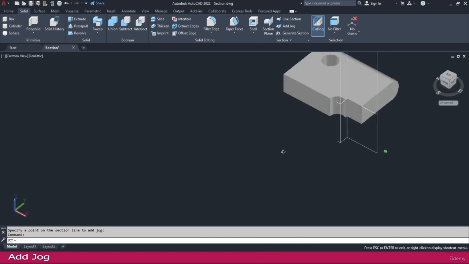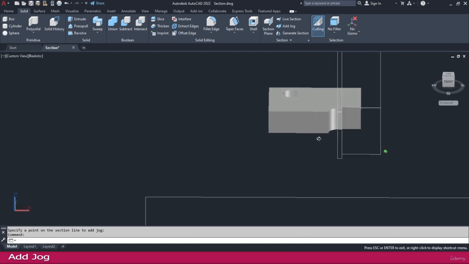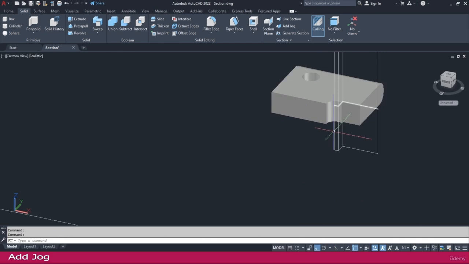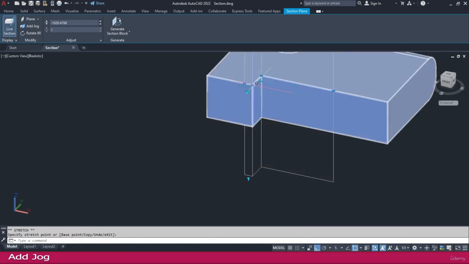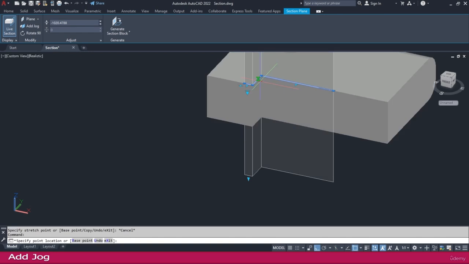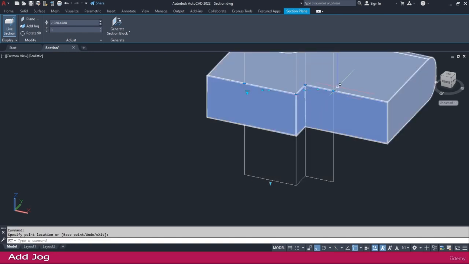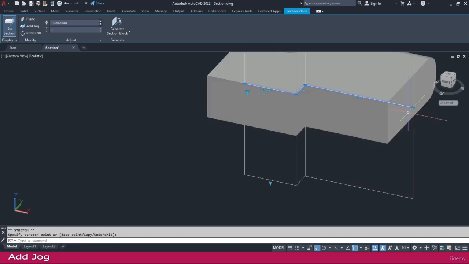I need to add a jog, and at which point, I just select this point. Now you can see one jogged section is added. For this section you can just click here, and wherever you need to move, you can move like this. You can move all the points, or you can click this point like this and make the movement. This point also I just click like this and place like this.